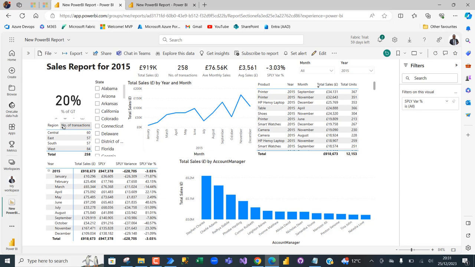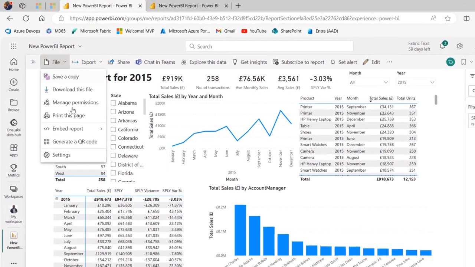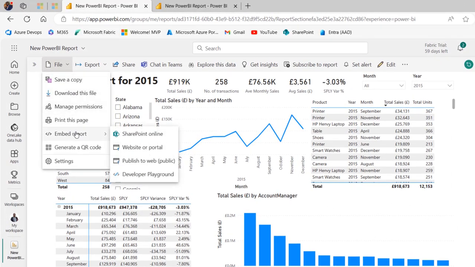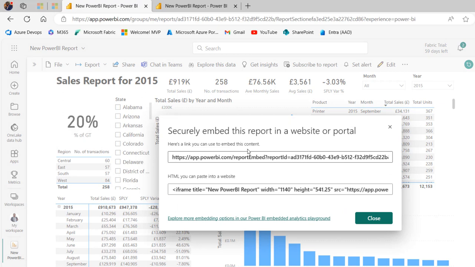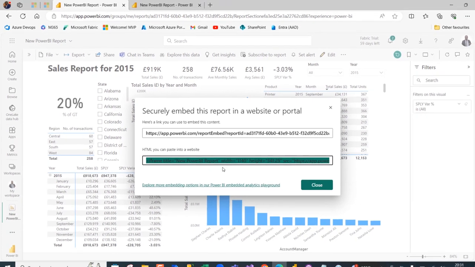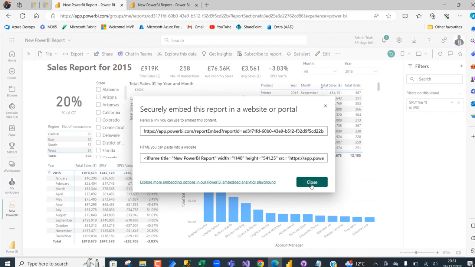It's super simple. What I'm going to do is just locate the report, and I'm going to click on this drop down, and I'm going to see different kinds of options. So I'm going to choose embed report, and of course, we can embed into a SharePoint Online website or portal, publish to the web, and developer background. So I'm going to choose website or portal, and of course, I can see this link, and this particular HTML hypertext markup link. So I'm going to copy this particular link for the HTML. Control C, and I'm going to close this for now.